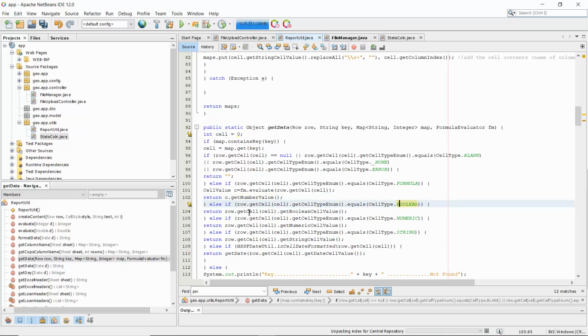You see now, and I say row.getCell. You know, if I say row.getCell, that is, if the cell is just like passing what? Cell at.